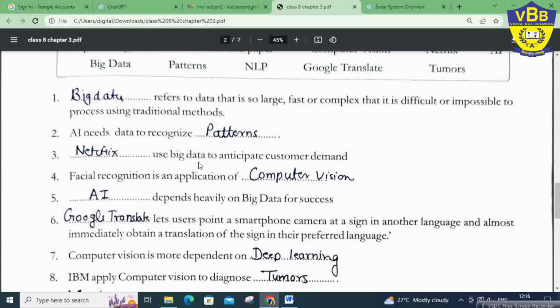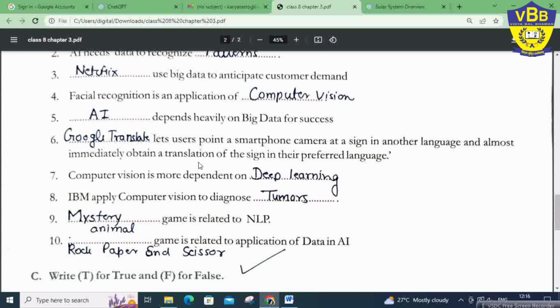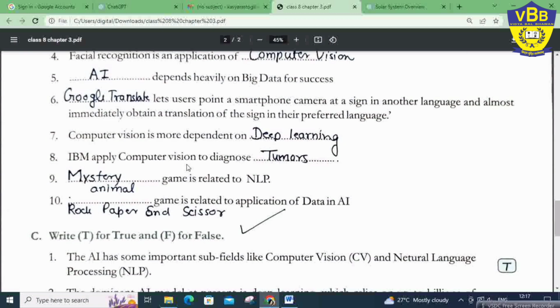Come to the B part, filling the blanks. Already I told you that big data refers to the data that is so large, fast and complex. AI, second question is, AI needs to recognize the pattern so that it will be able to learn. What will it be able to do? Learn the features of the data. Third is, use big data to anticipate customer demand. That is Netflix. Fourth one is, facial recognition is an application of computer vision because in the facial recognition it is using camera and sensors as well.